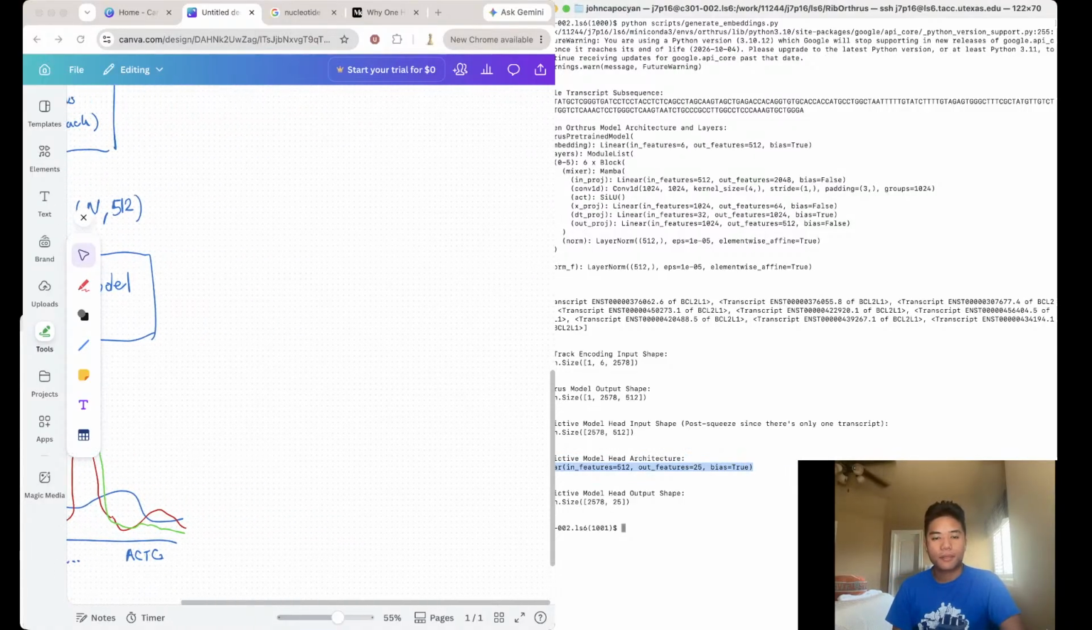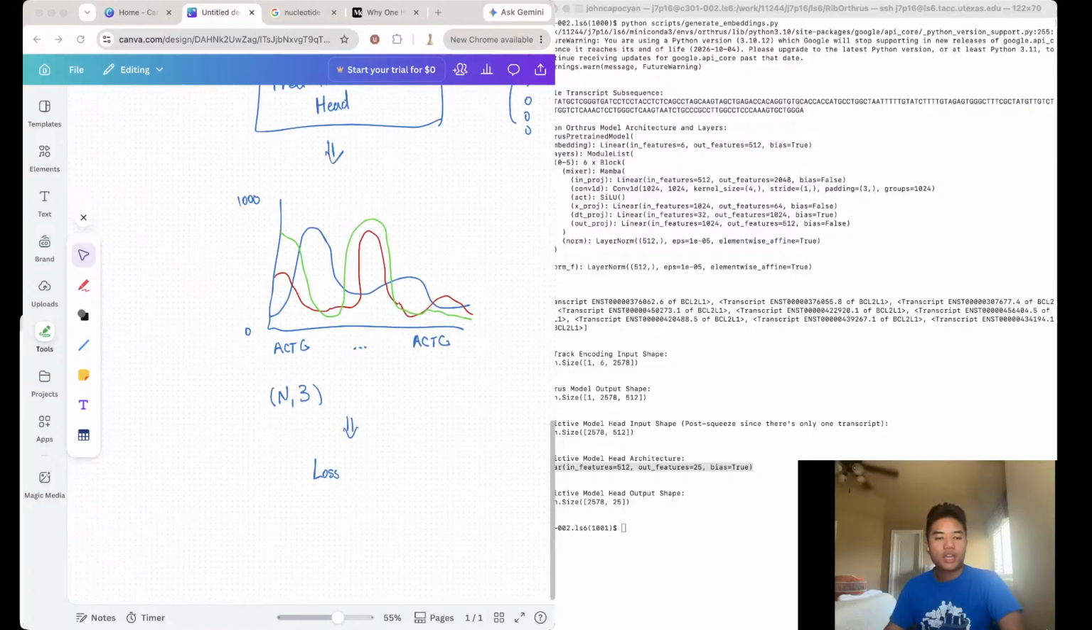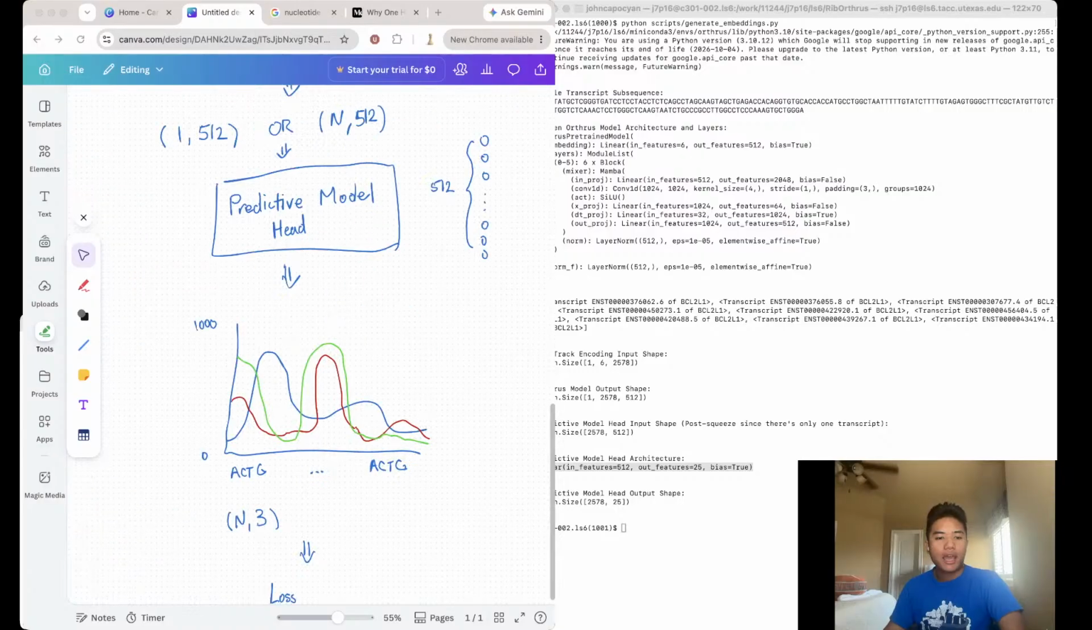So currently, my model looks something like this. So we have 512 neurons, right? Can you guys see this? Yes, you guys can. Okay, cool. So this is of length 512, okay? And then we need an output shape, right? Because like I said before, we need an output shape of n by 3, right?